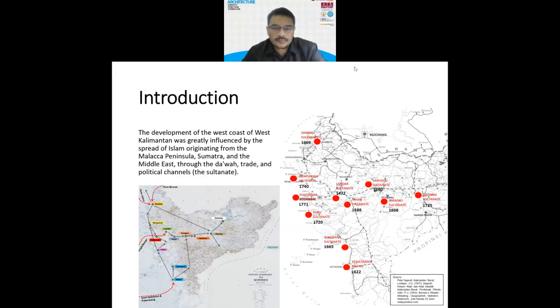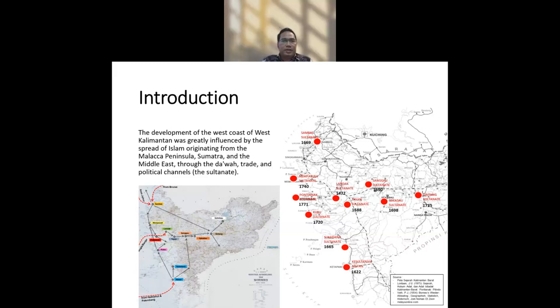The development of the West Coast of West Kalimantan was greatly influenced by the spread of Islam originating from the Malacca Peninsula, and the influence of the Johor Sultanate on the Sambas Sultanate. It also came from Sumatra, from the Palembang Sultanate, and from the Middle East, from Hadramaut and Yemen, through da'wah, trading, and political channels.